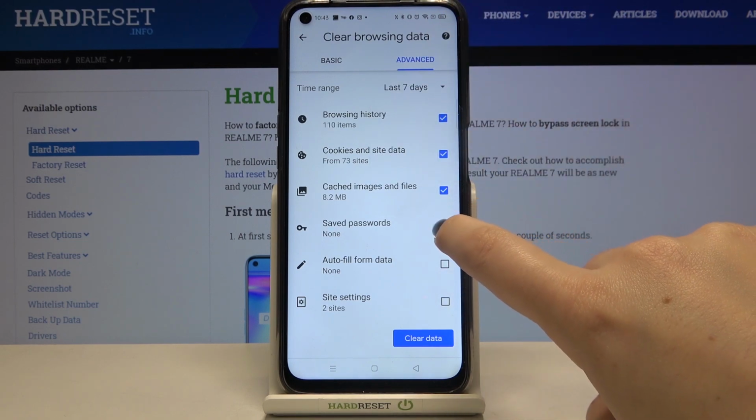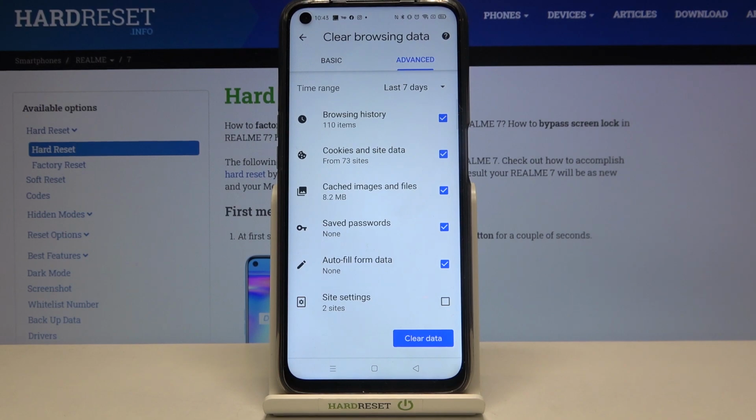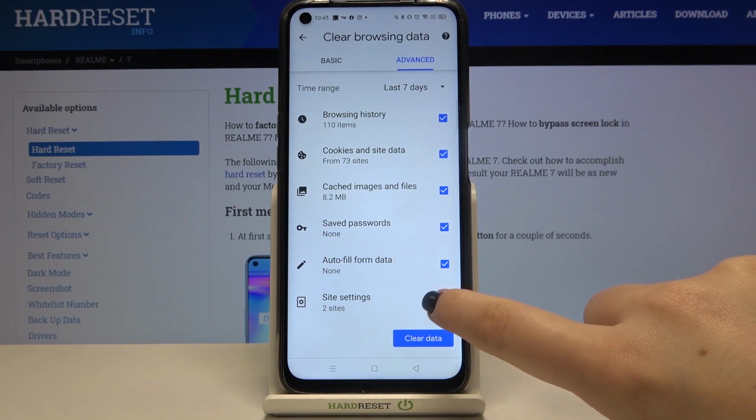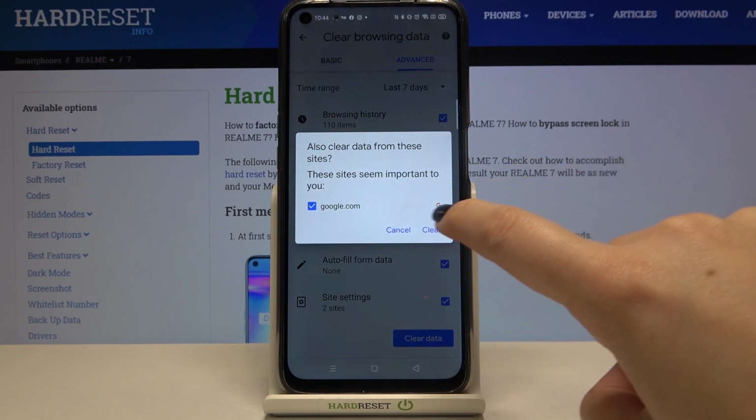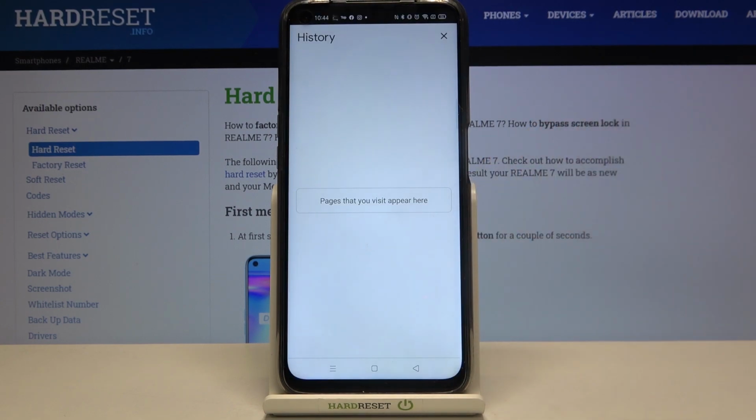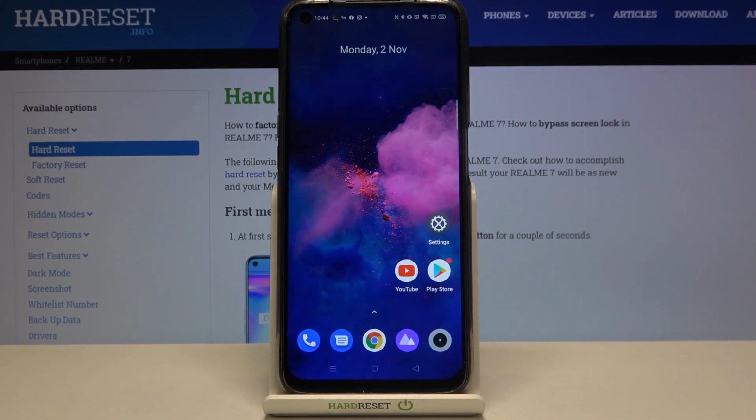So let me pick, for example, the passwords and auto-fill data and also the site settings. Just tap on the one you want to remove and click on clear data. Let's tap on clear, and as you can see the history has been deleted successfully. So that's all. This is how to clear browsing data in your Realme 7.